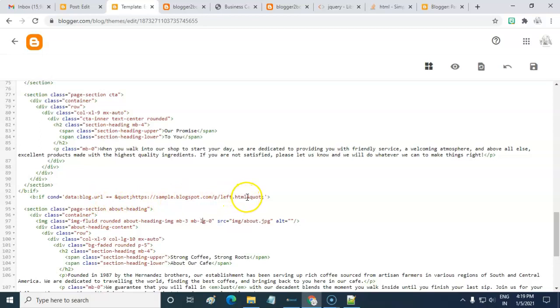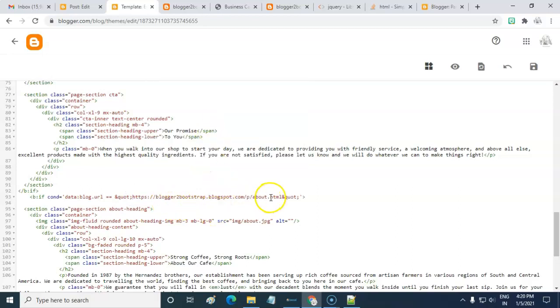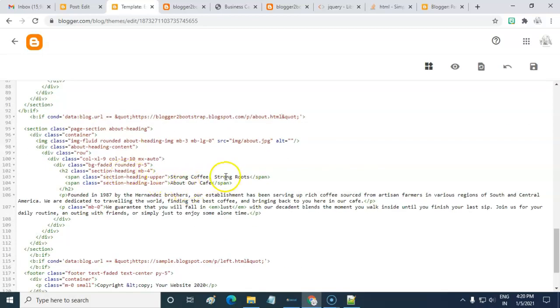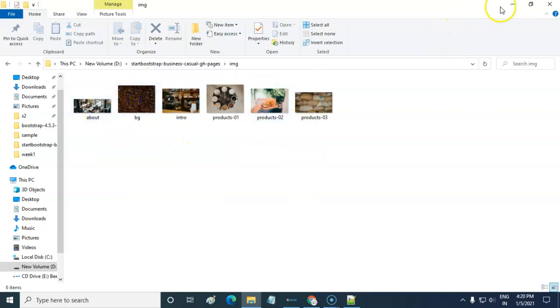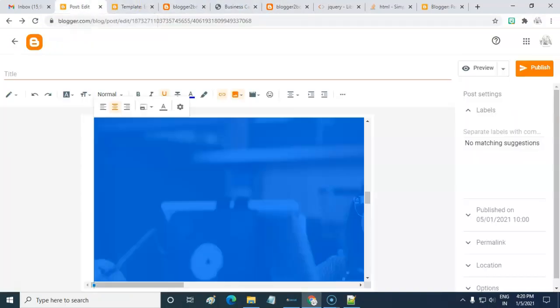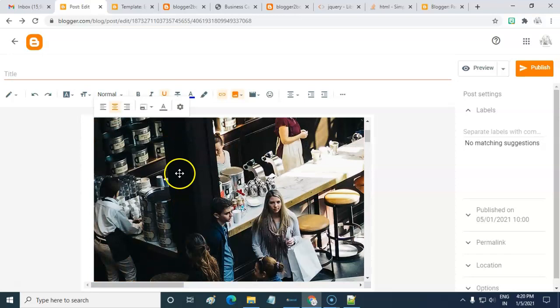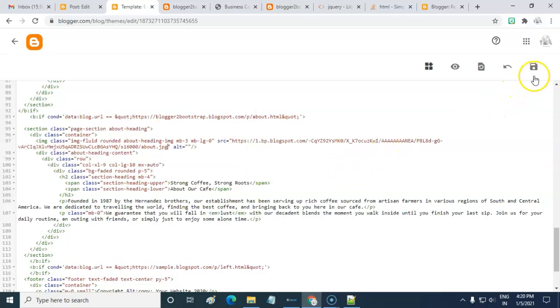In the if tag, place the correct URL. This is my about link address in this Blogger. About. Click save.